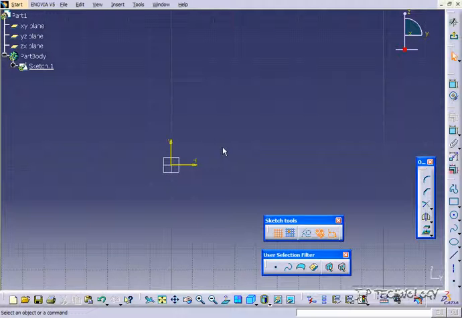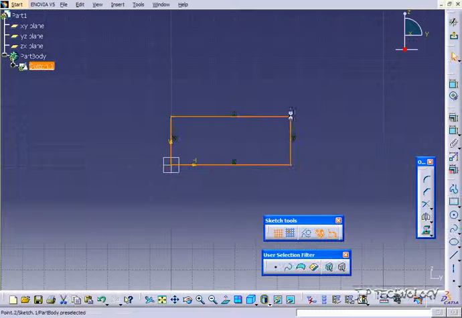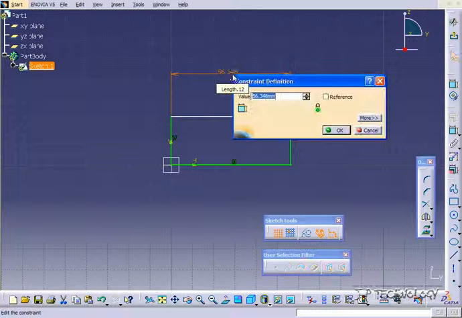Now what I'm going to show you in this tutorial is how to dimension the lengths and angles of your sketches. So first off, let's draw a square. And let's dimension this square to 50 by 100. So we'll click the constraint, and we'll click a line, and pull it up. When you pull it up, you now have the dimension. To edit it, double click on it, and let's type in 100.